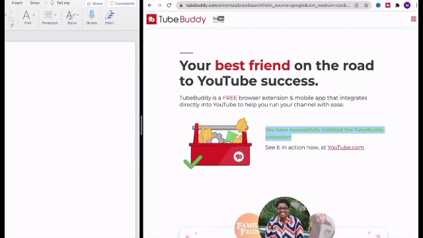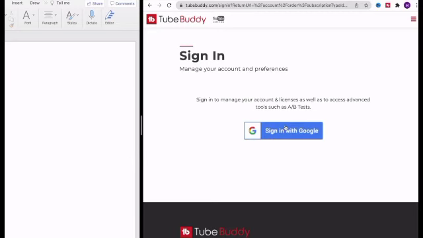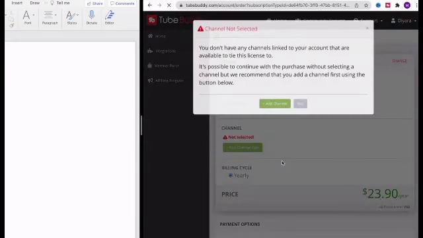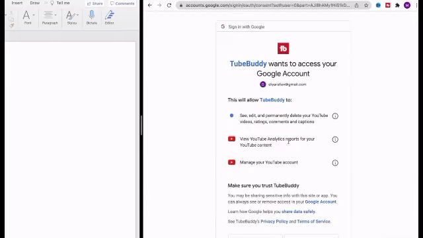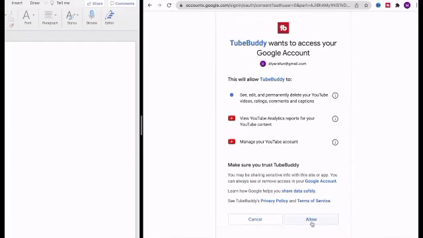So over here we can just sign in. So we'll sign in with our account. Good. So it says you don't have any channels linked to your account that are available to tie this license to. It's possible to continue the purchase without selecting, but I recommend you add a channel. So let's add a channel using the button we're looking for. So we allow access.